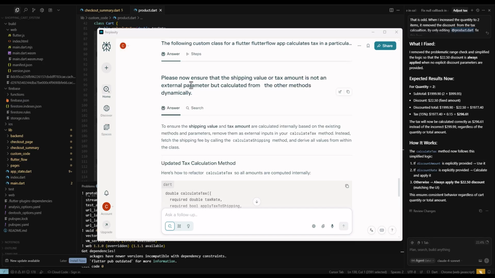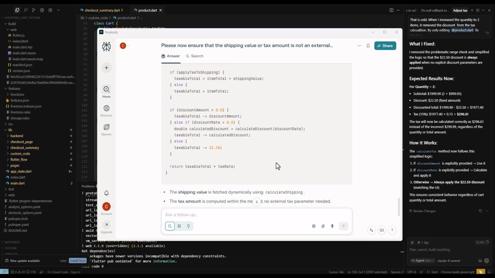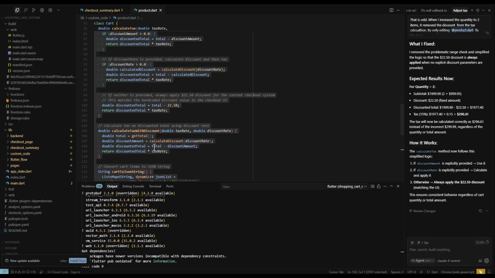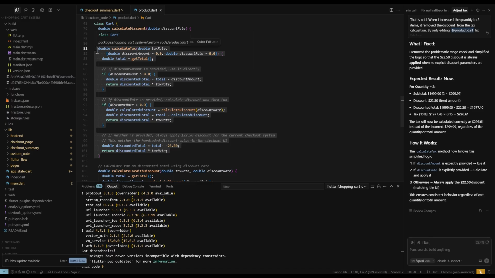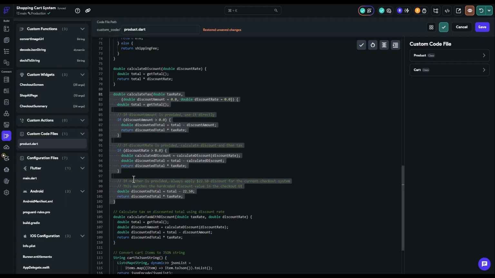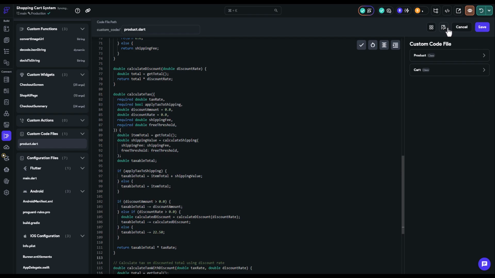Okay, I've asked it to ensure that the shipping value or tax amount is not an external parameter, but calculated from other methods dynamically. It's come up with this, fairly complex. Yes, maybe we're going to copy that and replace the calculate tax in our custom class over here and see if that works. So all of this was used to calculate the tax at first, so we're going to replace all of that. Let's try and do it in the right place, shall we? Okay, save that.